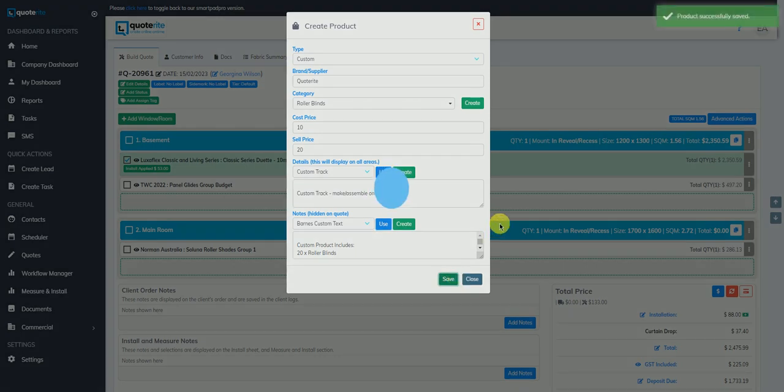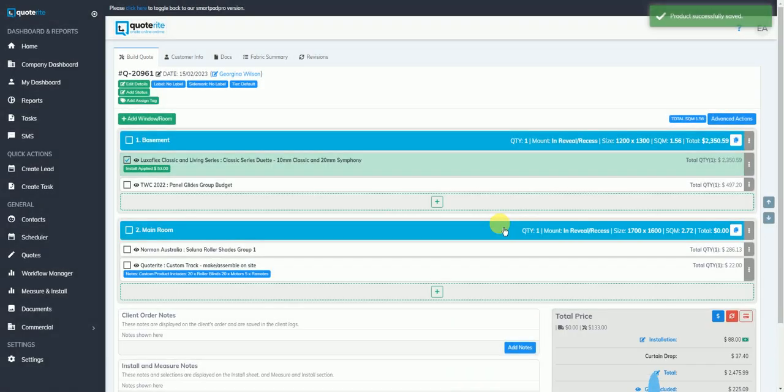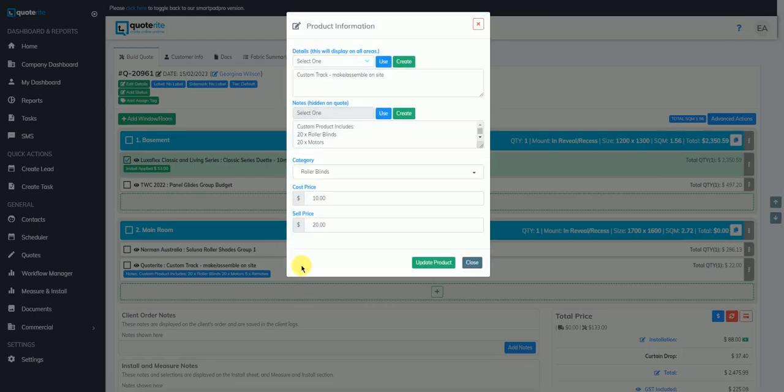Now once added, the product will show up like this. It will give you the brand name. We also have the details, and of course the notes. To view or edit any information here, just click anywhere on the custom product. Let's say you want to change the sell price to 30. Put it in, and then don't forget to click Update Product to apply the changes.